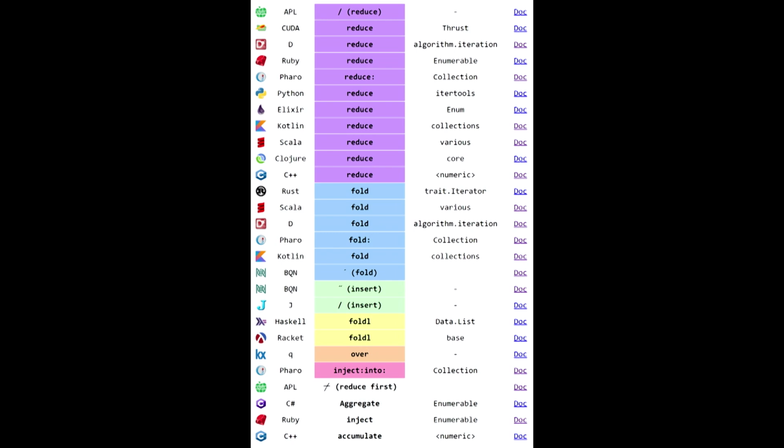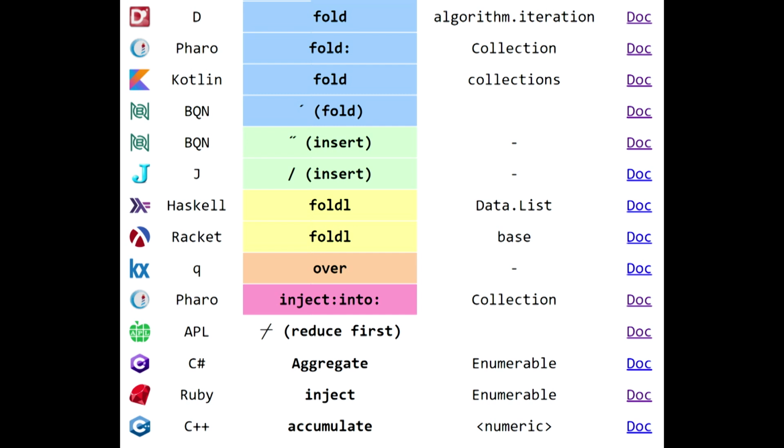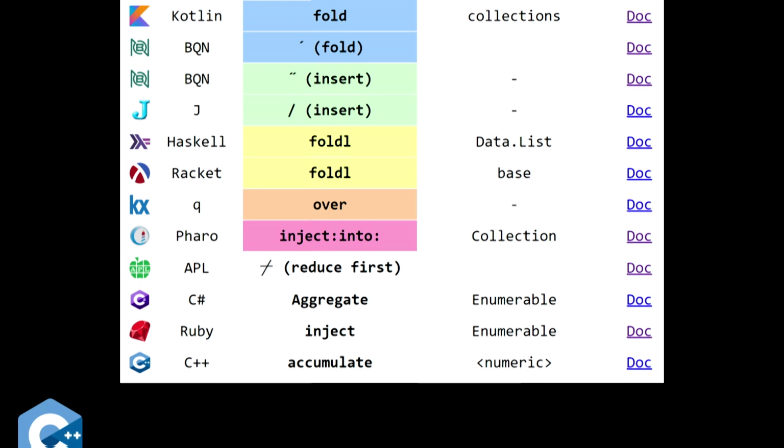And you can see reduce is the most popular by far. I'll just scroll down to the bottom, and you can see some interesting things to observe. Insert is what they call it in J, BQN, which is rather interesting. Over is an interesting name, in my opinion, from Q, because you're distributing a binary operation over a number of elements. But let's go back to our code example.